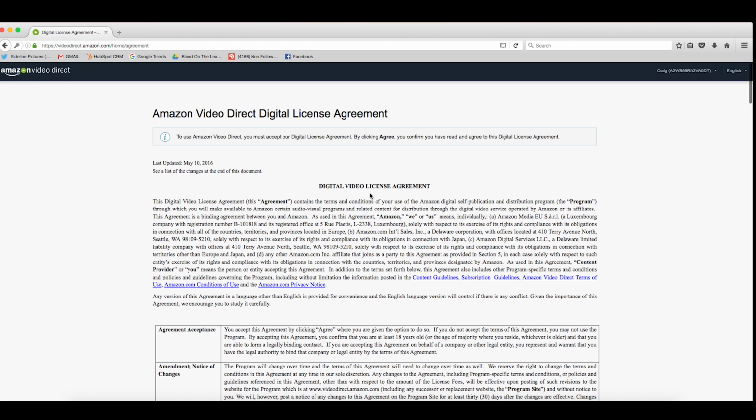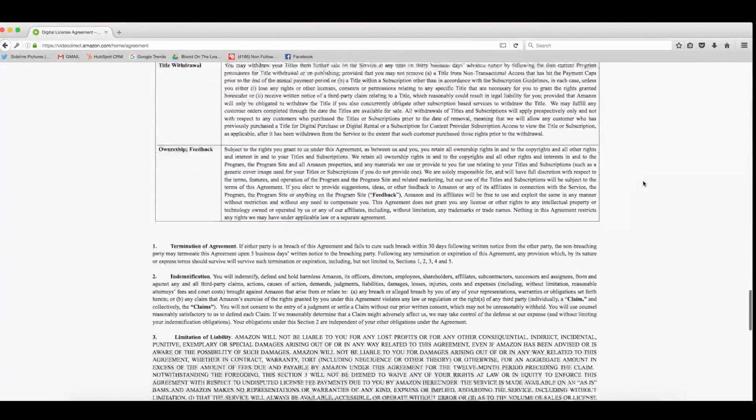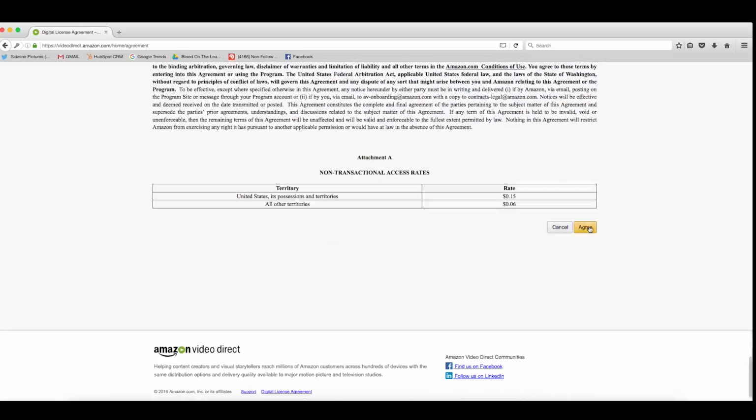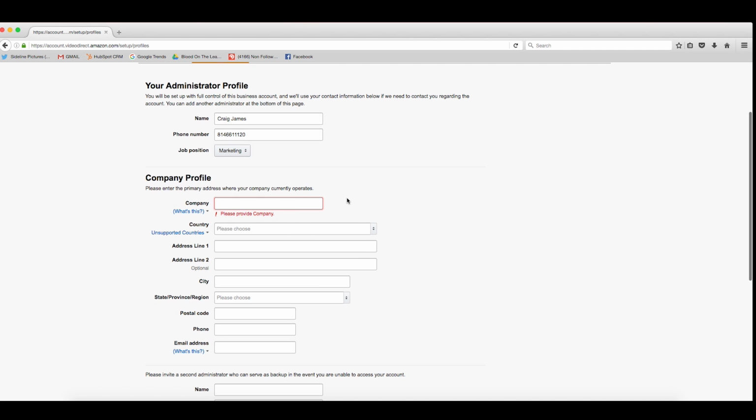And then it's going to give you this big legal document here that basically gives you all the terms of services. I would highly recommend a producer read this, but I'm not going to skip through it right now. It gives you some of the base transactional access rates here. Except the first thing it's going to have you do is put in the details for your account. So you put in your phone number, choose your job position. I'm going to choose marketing here, and then enter your company name.